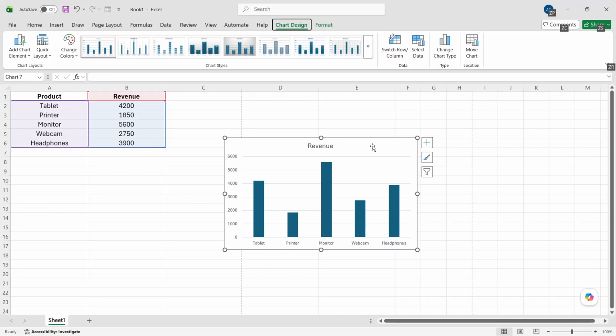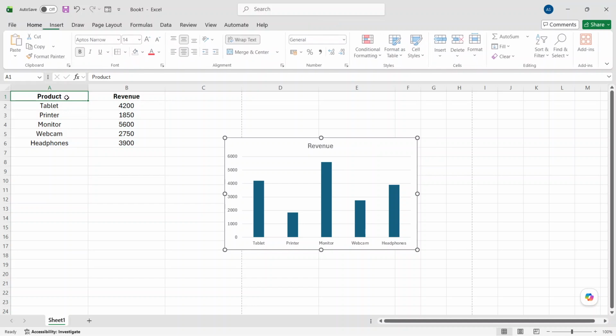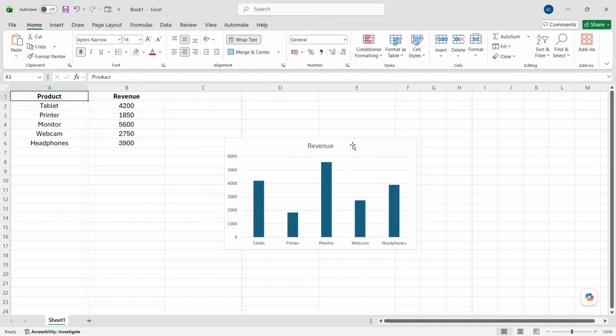In today's video, I'm going to teach you how to change the background of an Excel chart. To get started, open the Excel workbook that contains the chart you want to edit.